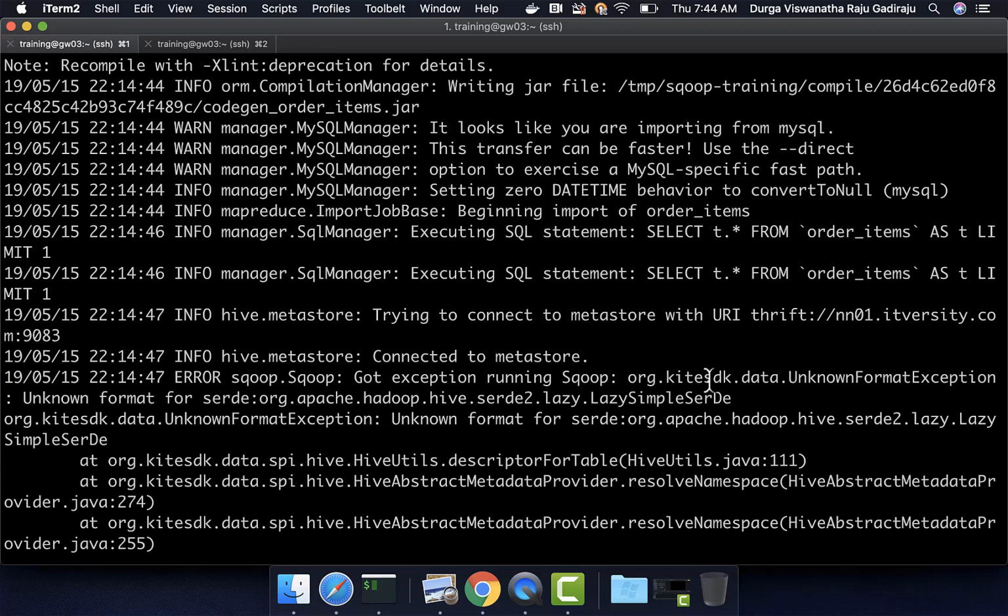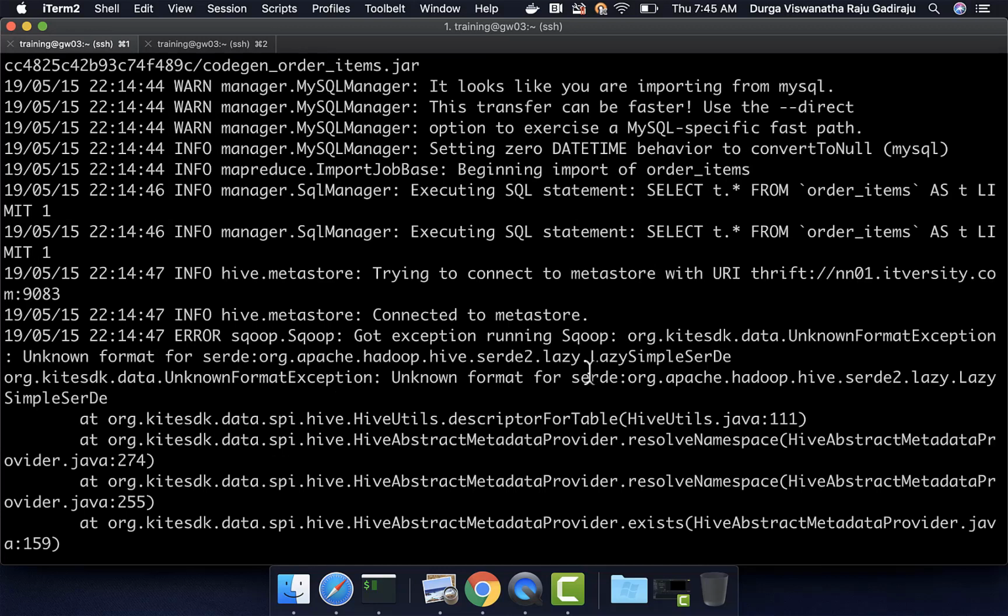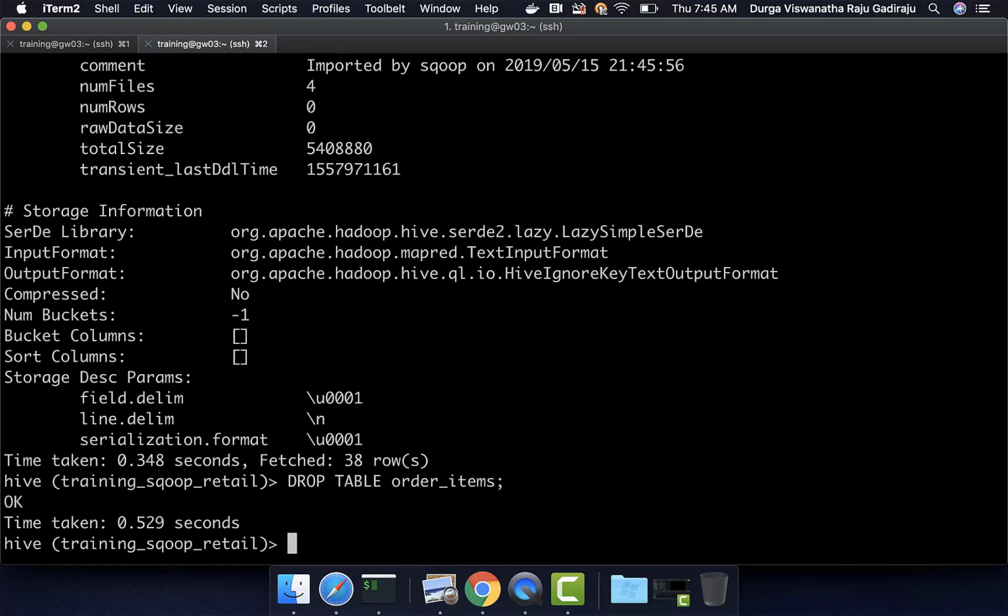It says kite sdk.data unknown format exception, unknown format for Serde, org.apache.hadoop.hive.serde2.lazy.LazySimpleSerde. So what it is doing is it is connecting to the metastore, which is nothing but the MySQL database in which we have the metadata about our tables, and it is checking if that order items table exists or not, and as there is no such table in our database yet, it is failing with this exception. We should be able to overcome this issue by pre-creating the table.